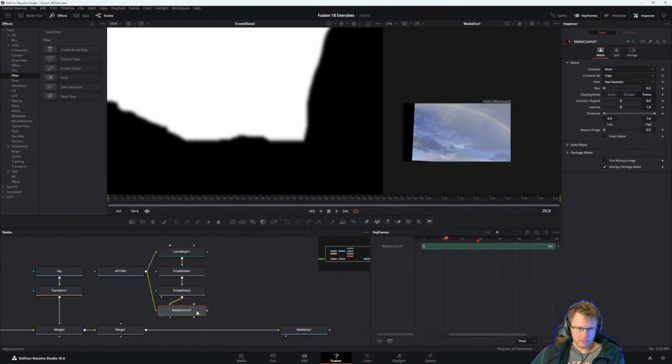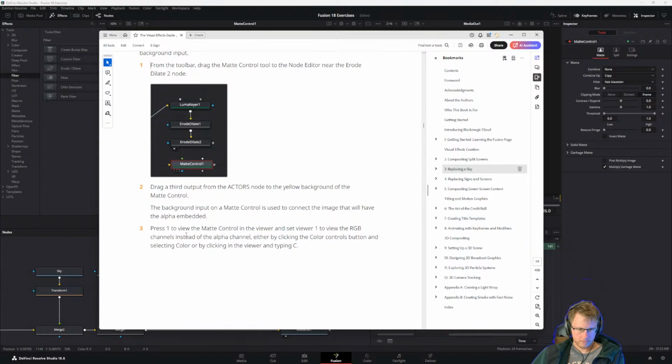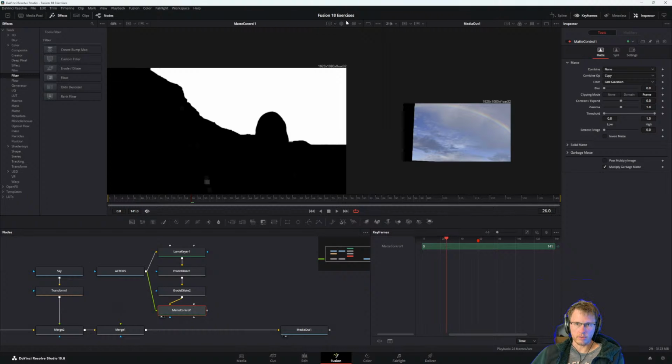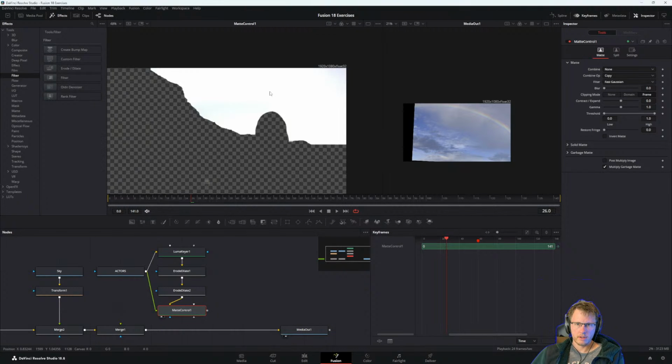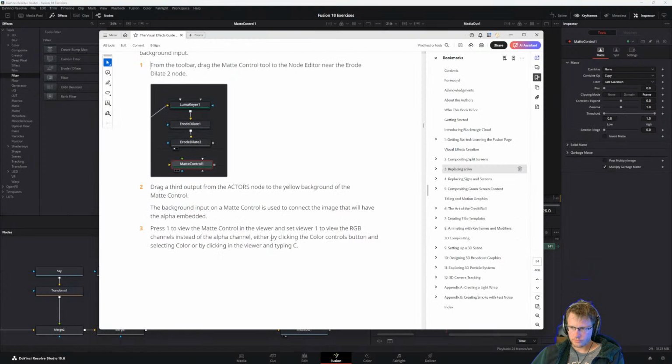So press 1 to view it. To view the RGB channels instead of the alpha, press 1 to view the matte control in the viewer and set viewer 1 to view RGB. Oh yeah, don't forget to do that. Instead of the alpha, either by clicking the colors button and selecting color, or by clicking in the viewer and typing C.